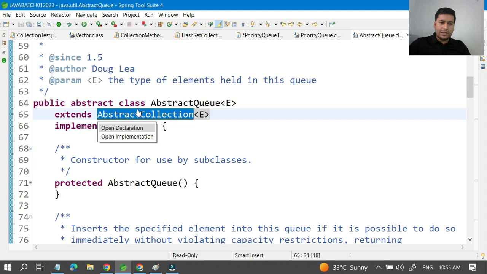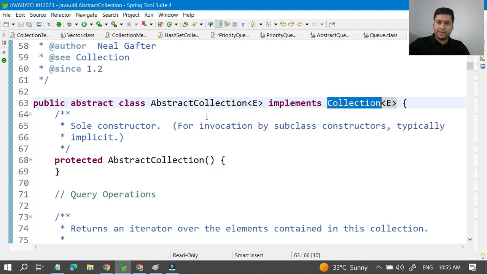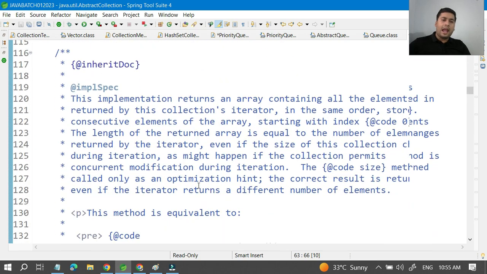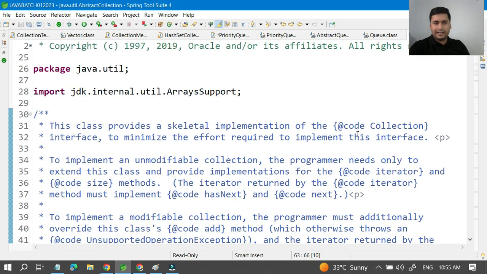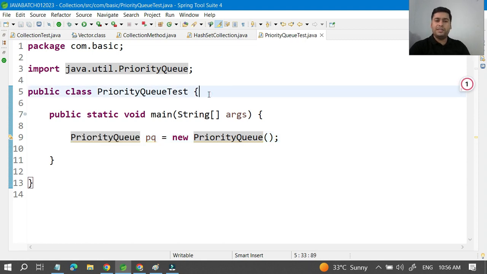Let me go to AbstractCollection and open its declaration. So AbstractCollection also implements Collection only. Queue is also extending Collection, and AbstractCollection is also implementing Collection only. And you can see that whatever we have looked at so far are the parent classes of PriorityQueue. Okay, so our PriorityQueue object is created.